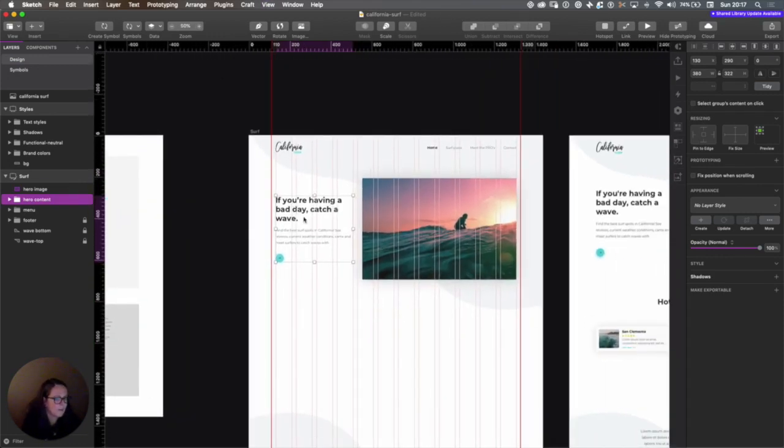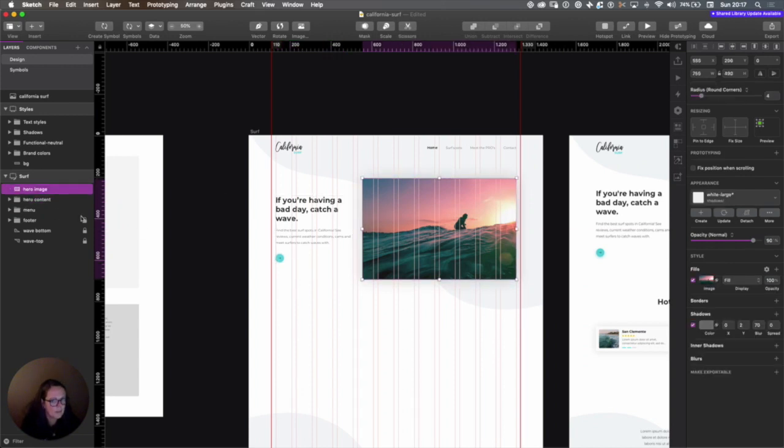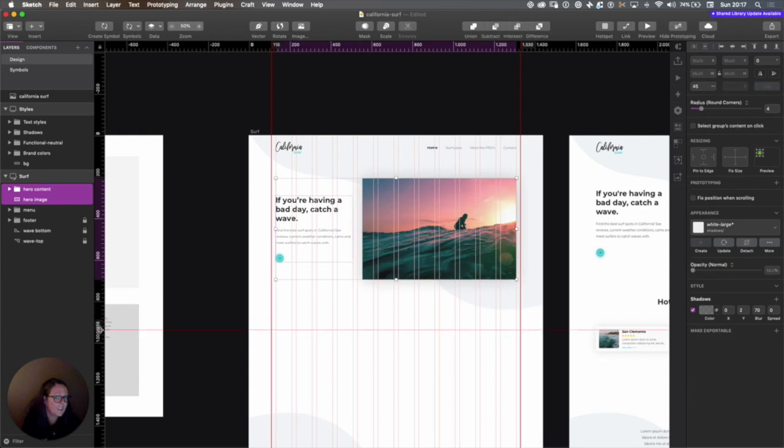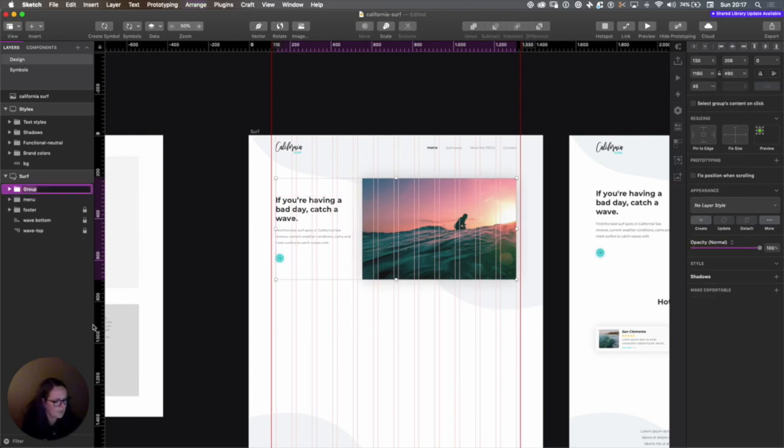So we have our hero content and our hero image. If we work in order, then it should be this, and then together I can group this again. I'm going to rename it to hero section. And of course, this is going to go below the menu. So when we do this consistently, at the end, you will see that our file is super nicely organized.